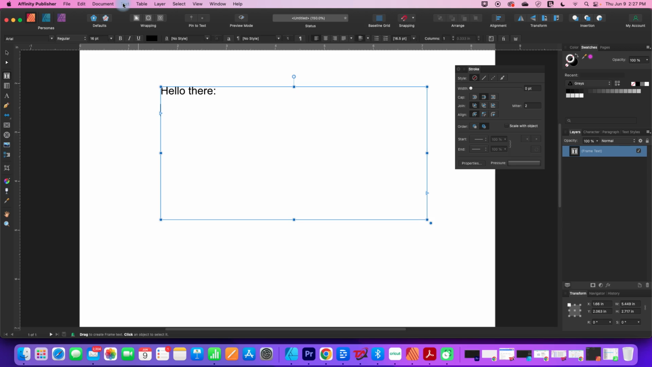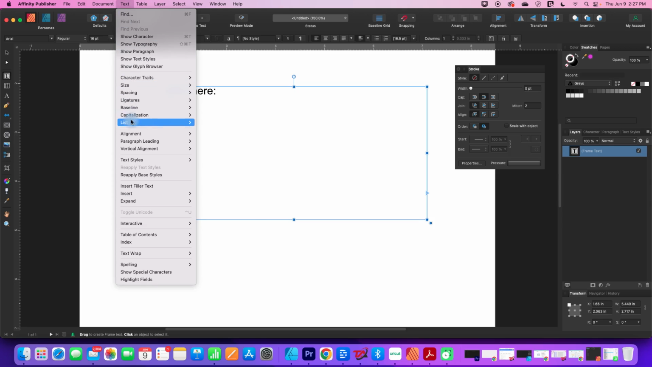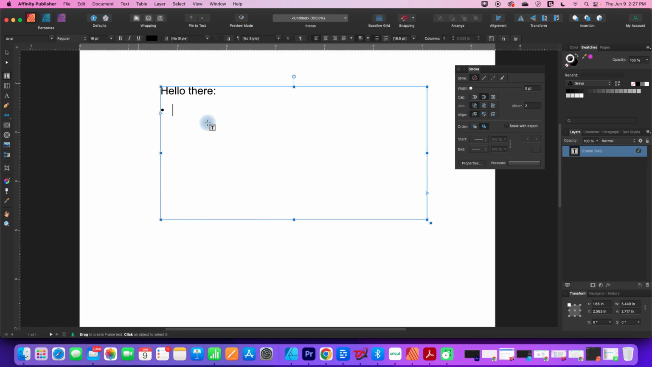And I am now going to go up to Text, List, and Bullet. And now we have our bullet point. And now I am going to just type in my bullet points. I can hit return after each line, and I continue to get bullet points until I turn it back off.